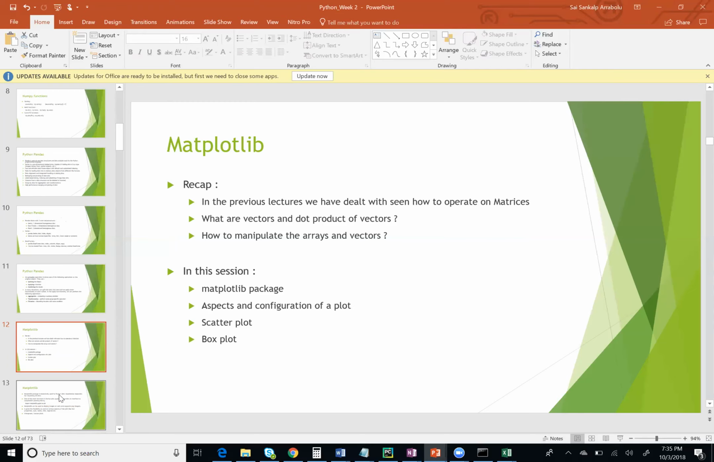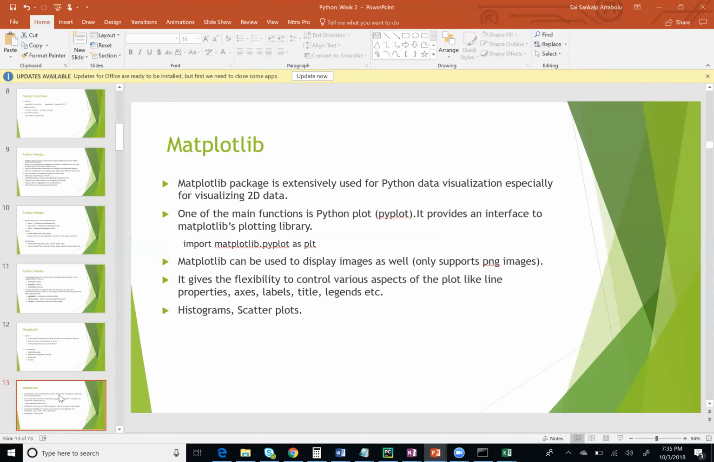Matplotlib is the package in which we can do a lot of visualization. The next half of the lecture today will be on data visualization and the different kinds of plotting, graphs and charts which we have in Python, which will help us visualize the data. Before I go into data visualization, why is data visualization important?